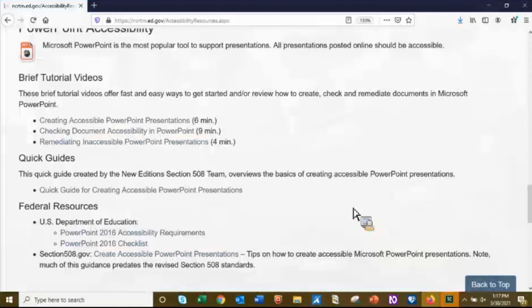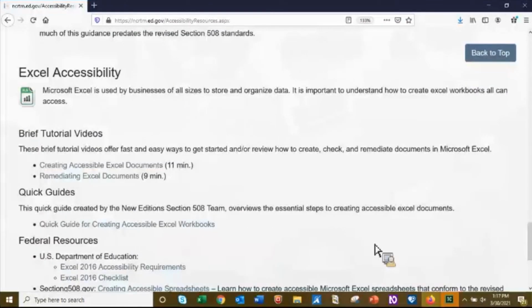The last document type we have here is Excel. And again, you have the tutorials, the quick guides. The most important thing to remember in Excel is to design tables programmatically. So again, using that built-in table tool.